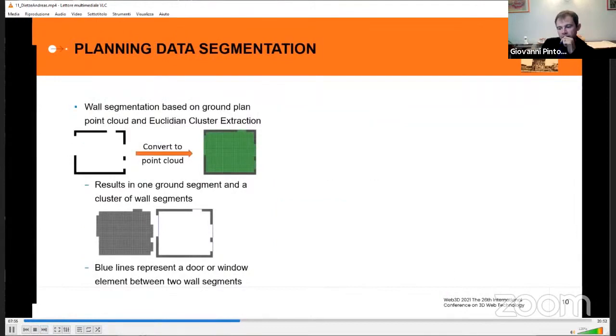In case of the planning data segmentation, the 2D ground plan is used and converted into a point cloud. The segmentation is done by use of a Euclidean cluster extraction, which results in one ground segment and a cluster of wall segments, as illustrated at the bottom. Based on the extracted wall cluster, we are also able to locate and measure window and door objects by finding the two nearest neighbors of each wall segment, which are connected by blue lines within the figure at the bottom. In addition, this provides adjacency information for the wall, window, and door objects. Furthermore, a segmentation and extraction based on the ground plan point cloud also provides the location of a segmented object in 3D space.